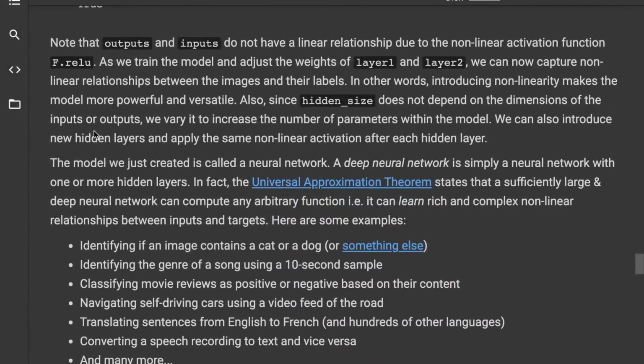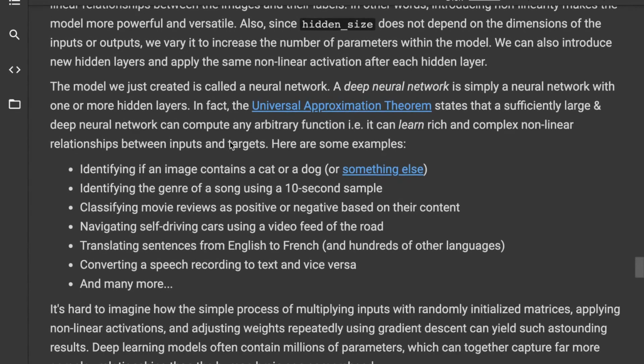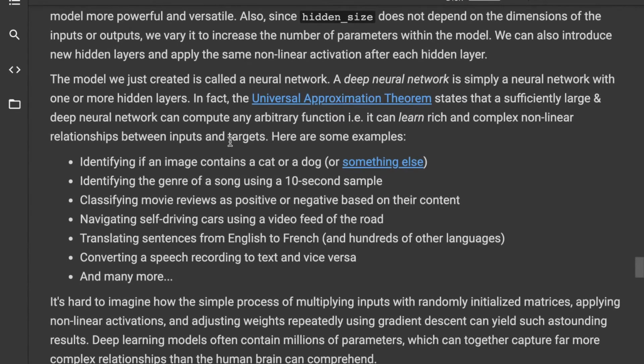Another thing you can do is introduce new hidden layers and apply the same non-linear activation function after each hidden layer. And that is also going to let it learn complex multi-layered relationships. And that is really all there is. And that is why we're spending so much time here, because it seems pretty straightforward that we're simply adding some non-linear activation between a bunch of matrix multiplications. But this is exactly what a neural network is. There is nothing more to it really.